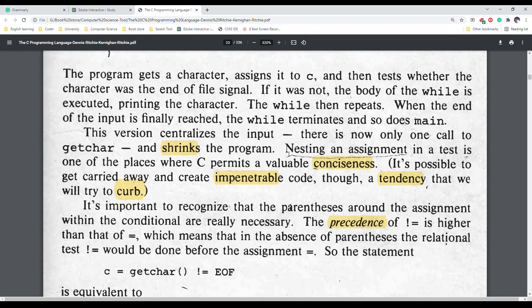Nesting an assignment in a test is one of the places where C permits a valuable conciseness. It's possible to get carried away and create impenetrable code, though a tendency that we will try to curb.